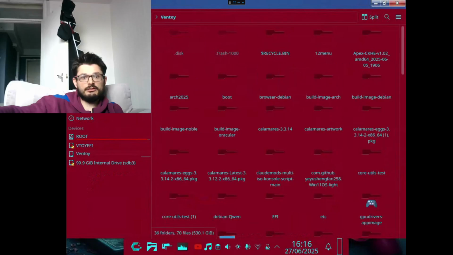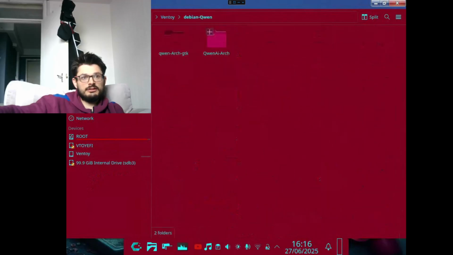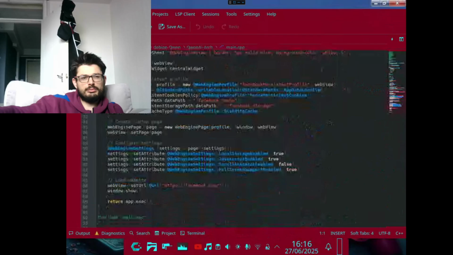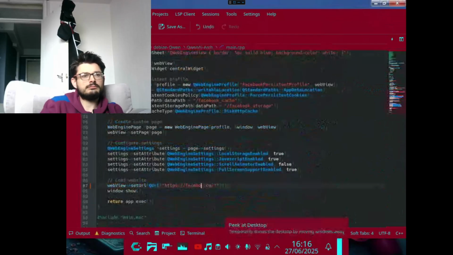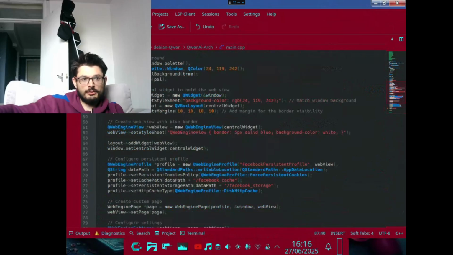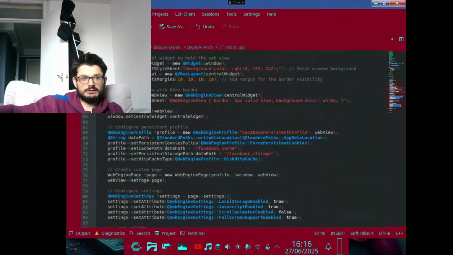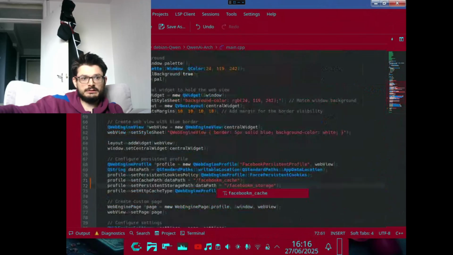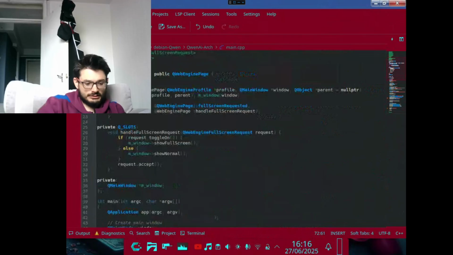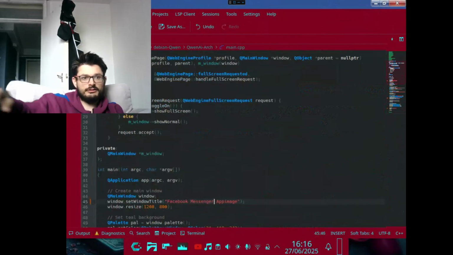So we do the Messenger, which is literally just messenger.com. I might spell that wrong. Messenger. I don't know. We'll go online, we'll check it in a minute. But we're going to need to change this to that and this to that. I don't know how to do Facebook Messenger. I think it's actually spelled like that.